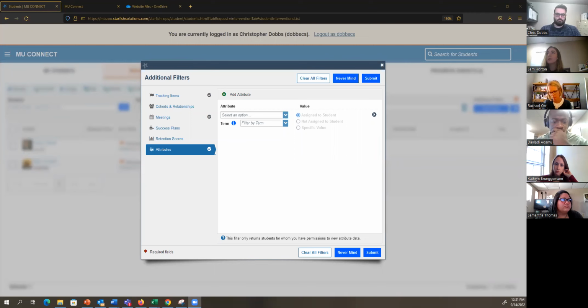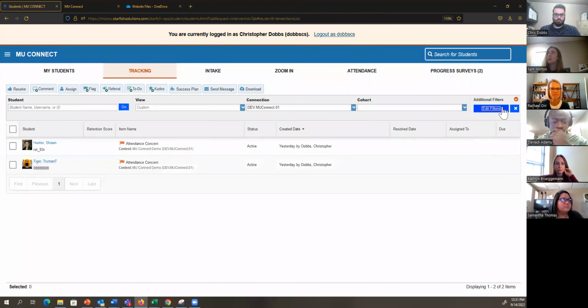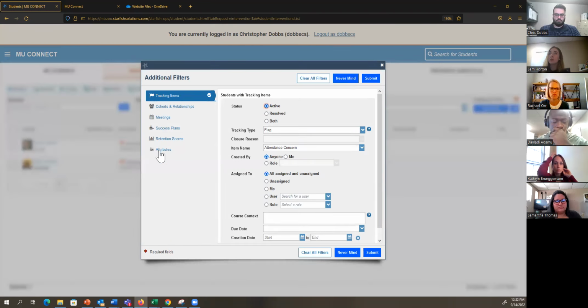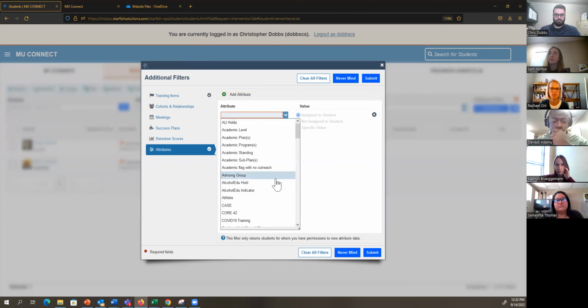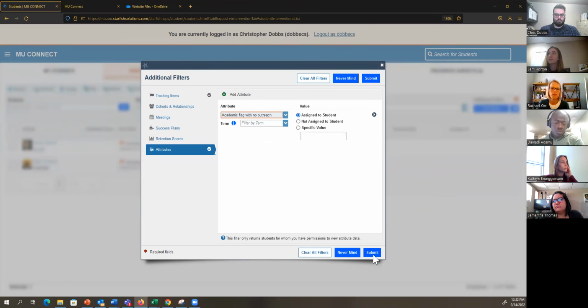Absolutely. So let me go back. And so we would get to that the same way we would get to the other ones. This would be an add filter or edit filters if you already have filters added. If you click on that button, it'll be under the attributes tab on the left. And then if you click on add attribute, we have the academic flag with no outreach. So we can click on that. And then we can click on submit.